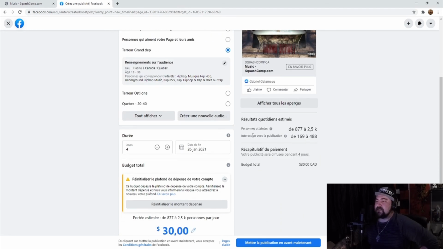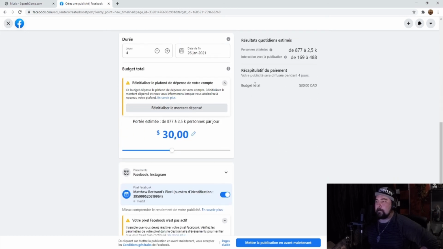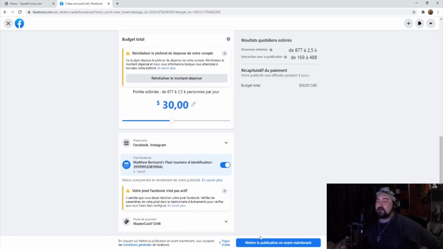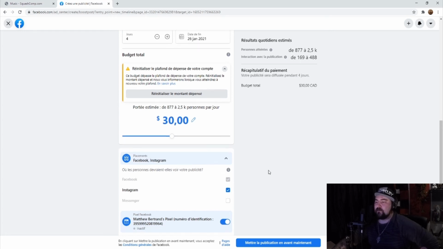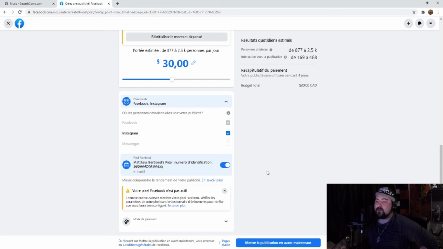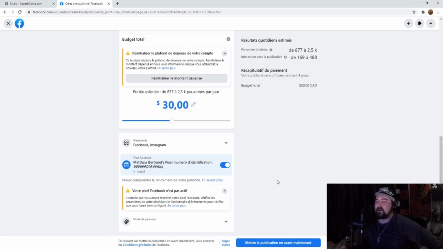Donc, ça montre ici encore une fois les personnes atteintes en estimation et le budget, etc. Ici, vous allez voir placement. Vous pouvez sélectionner de mettre votre publicité soit sur Instagram et Facebook ou juste Facebook. Moi, je veux rejoindre les gens sur Instagram. Il y a beaucoup plus de personnes jeunes sur Instagram que sur Facebook. Et évidemment, les personnes jeunes, c'est typiquement eux qui vont écouter le plus de musique. Donc, on va laisser Instagram de sélectionné.